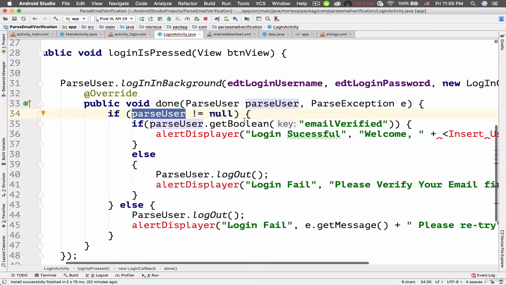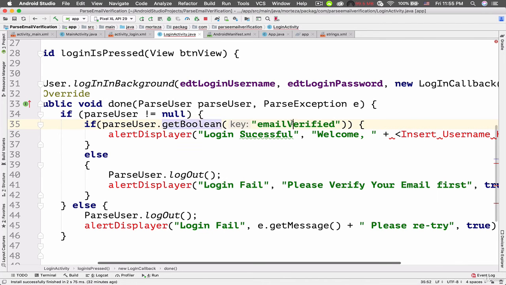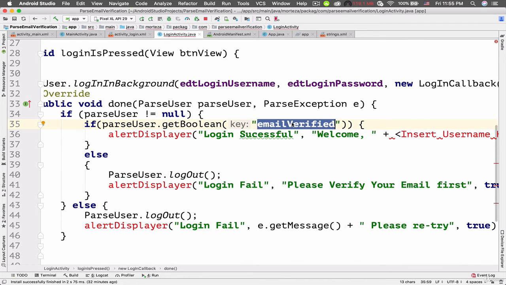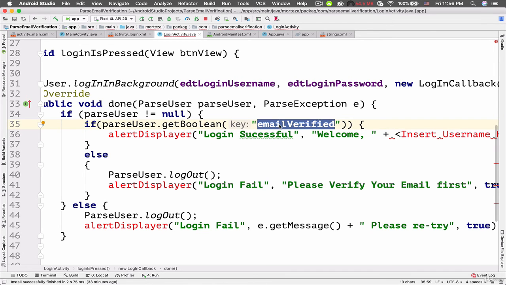If the ParseUser is not equal to null, this means that we already have a ParseUser, and then we have another if statement. If the parseUser.getBoolean emailVerified, so if the value of this key emailVerified is true, then the user is allowed to log in. So we need to also add the alert displayer here. But before that, I'm gonna go back to the Parse database because I want to show you about this emailVerified attribute.